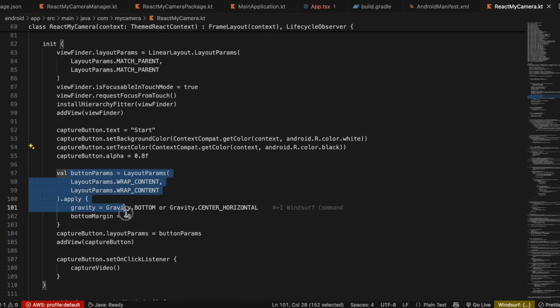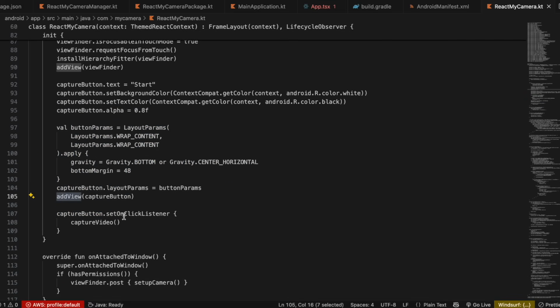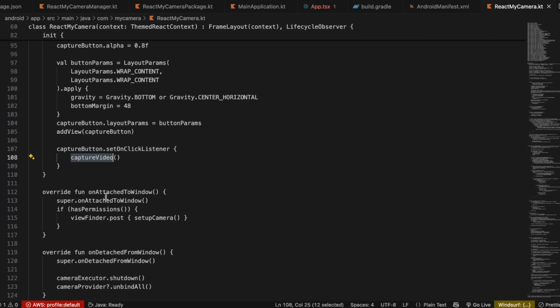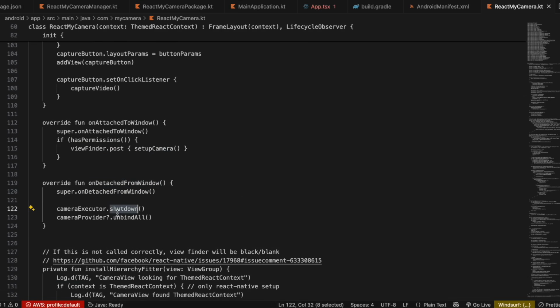Then we set the layout params for our button as well, and then we add the capture button to our parent view. Then we add a click listener for our button where we call just capture video method. Then inside this on attached to window, we check whether we have the camera permission. If yes, then we just call setup camera. On detach from window, we just shut down our camera executor as well as unbind our camera provider.